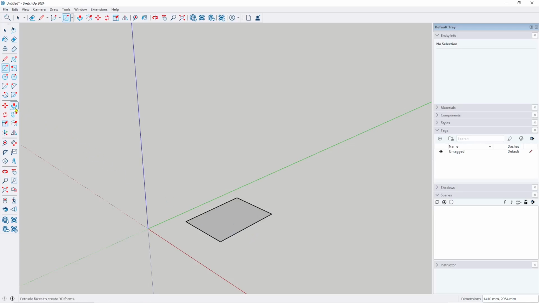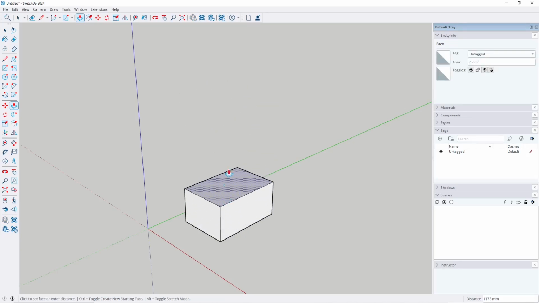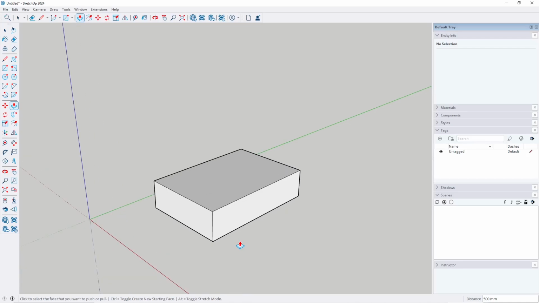So you can click this icon, push and pull, select a face, and you can pull, like you can see the distance in here. I will set it to 500 and you can press enter. So we extrude the sketch by 500. You can also set the dimension, like at this point, 500.